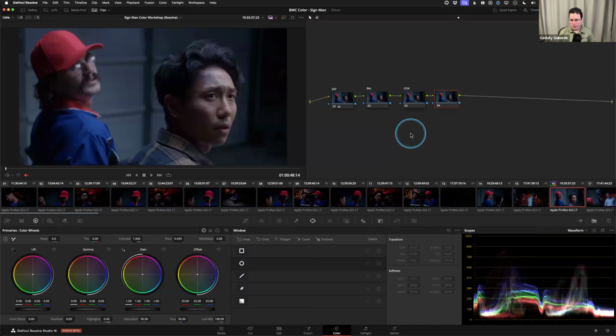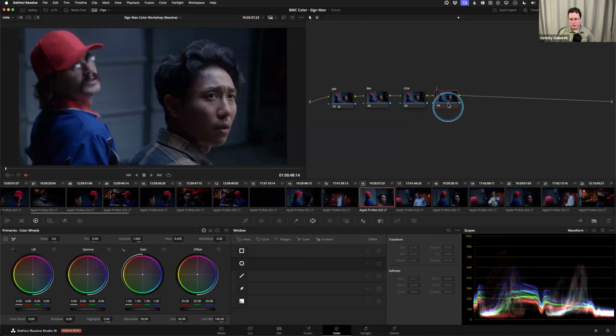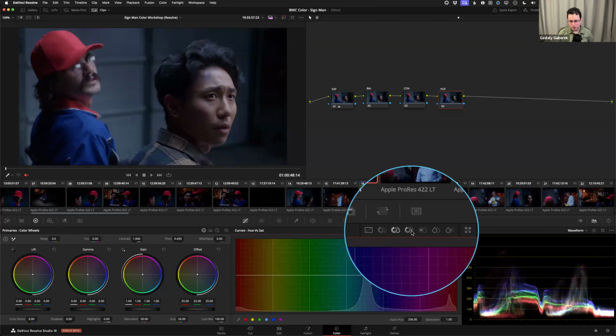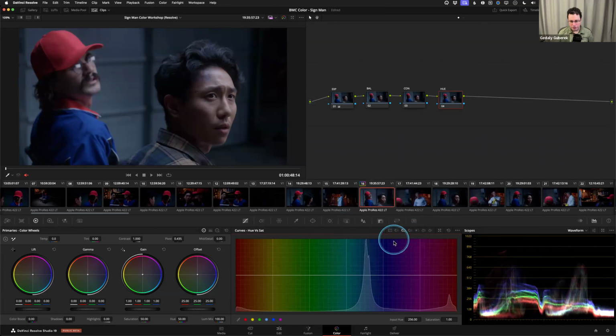Next node that we'll have in our process here, I'm going to call this hue. I call this hue because it's either contrast or a hue versus hue curve. So let's say in this shot, the reds are way too red. I can go to my, let's say, hue versus saturation over here. I have my qualifier selected here, the eyedropper tool.